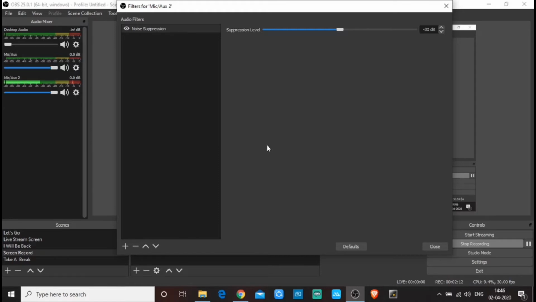So I hope you felt the difference, because I felt that kind of difference when I actually turned on my noise suppression filter, and my streams, my recordings, all of them became much better. The audio quality became much better than previous videos or streams where the filter was not enabled.